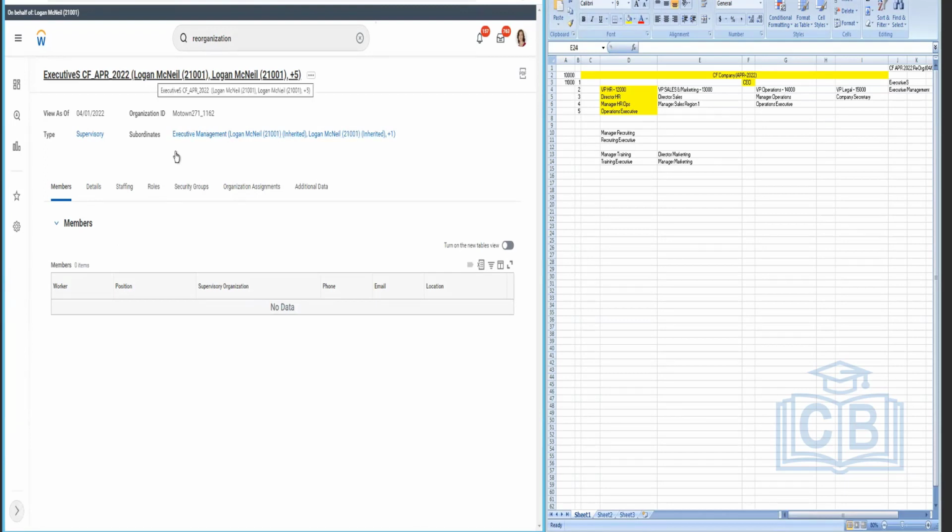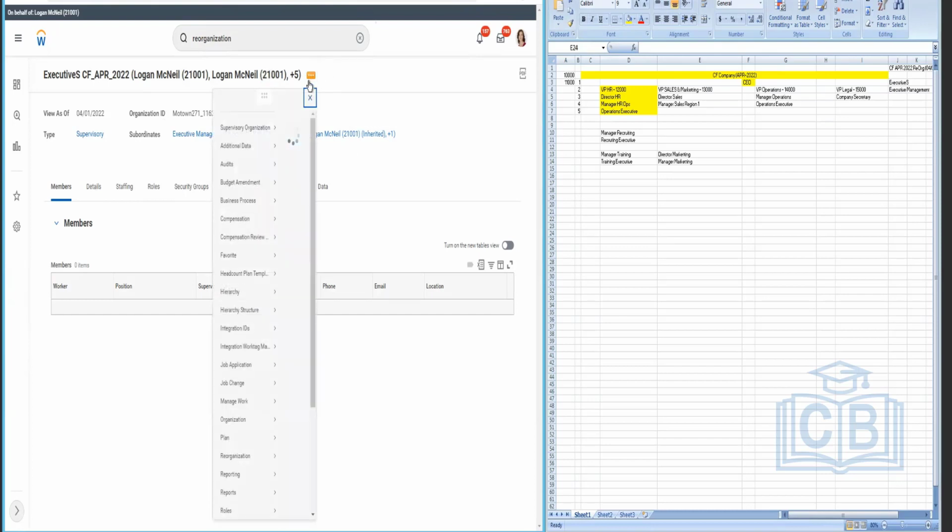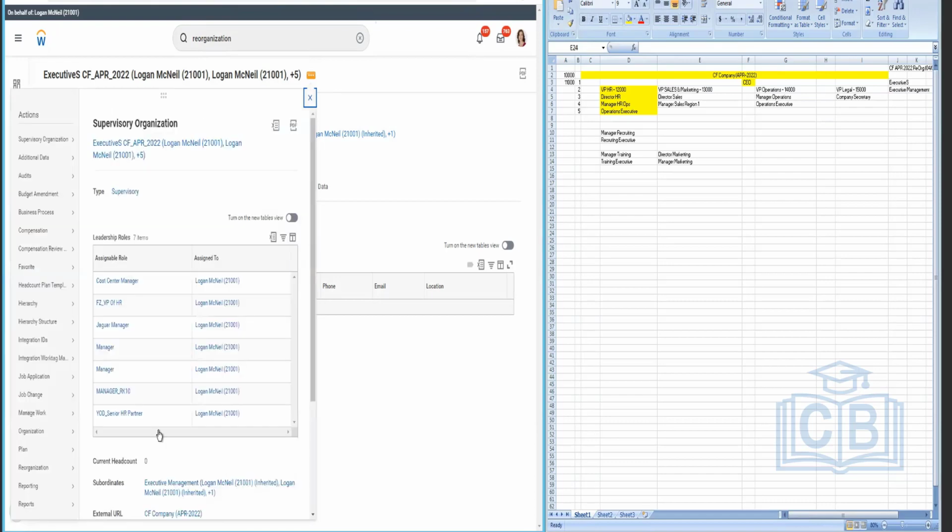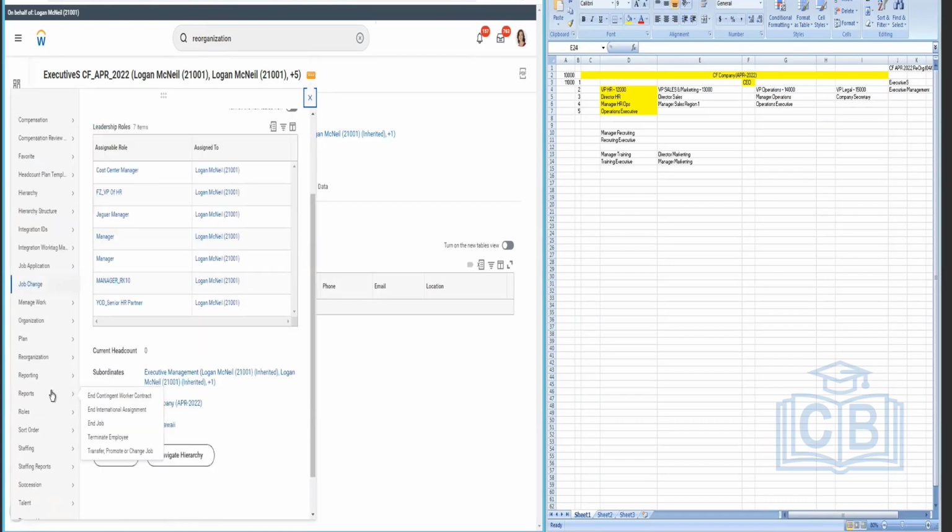So we are currently in the executives. So here we have one position for the CEO. So I would like to create a position here. So I go to the executives, I can go to staffing and I can create a position from here.